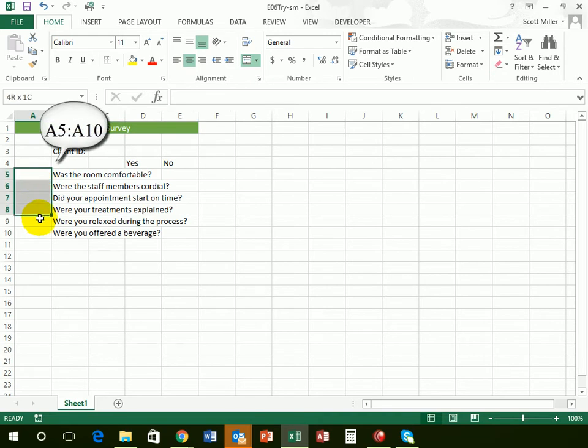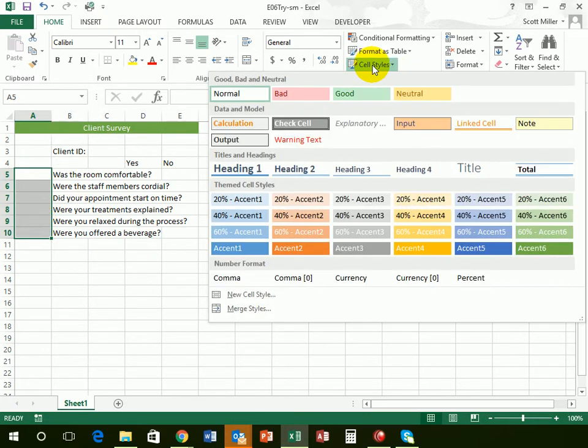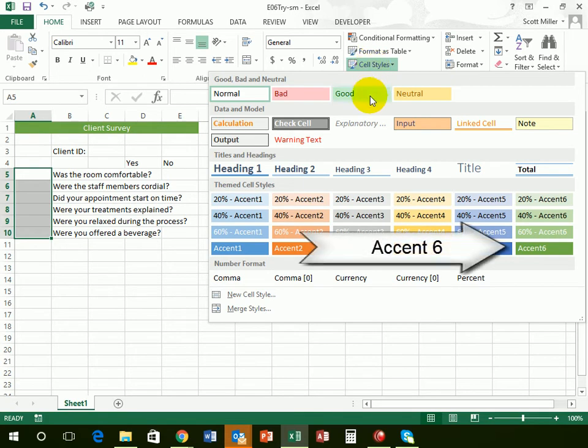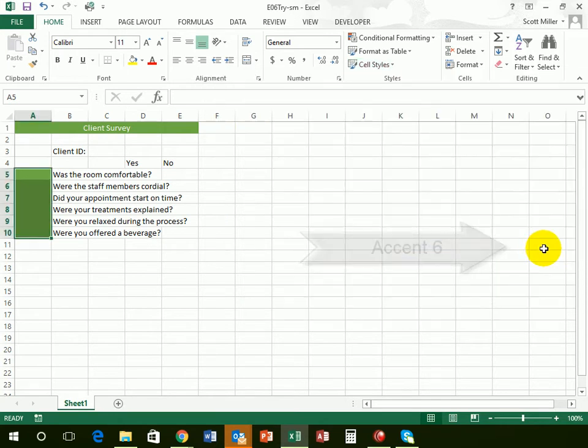The next thing we're going to do is we're going to select from A5 to A10, and we want to apply a cell style to this. So we're going to come over here to Cell Styles. The cell style we're going to use is the same cell style that was used for cell A1, and that's going to be this Accent 6 down here in the bottom right corner. So I'm going to click on Accent 6.